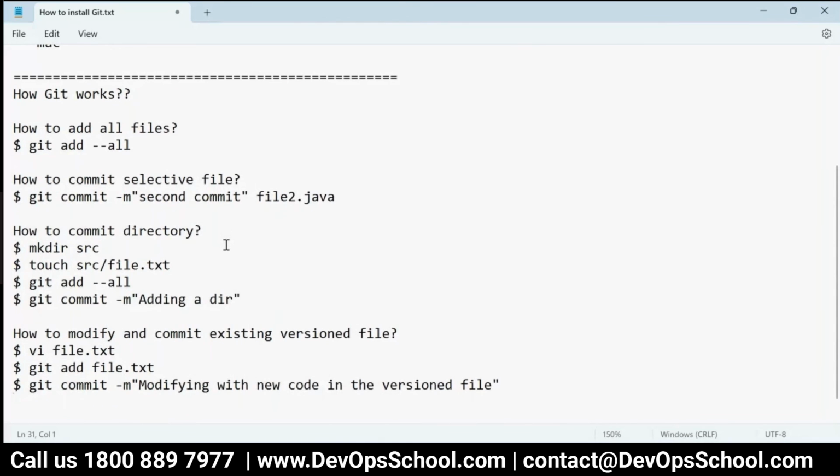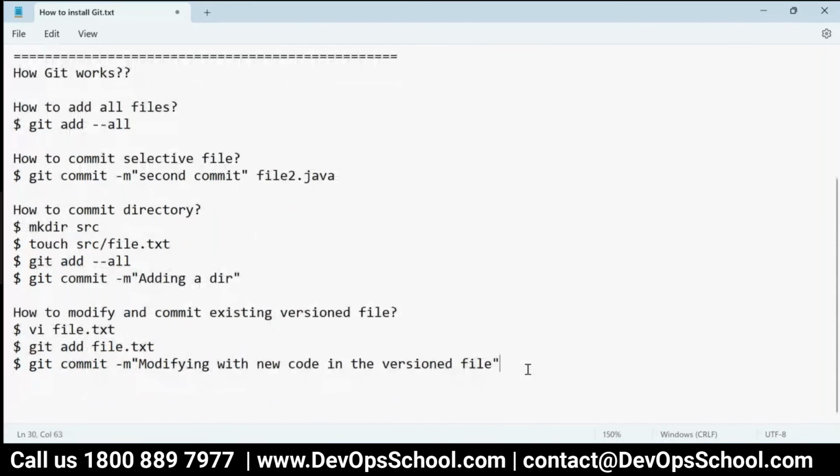Okay. Now, how to go back, mind it, how to go back to the old versioned files, the versioned commits. Did you understand this question, all of you? Yeah.